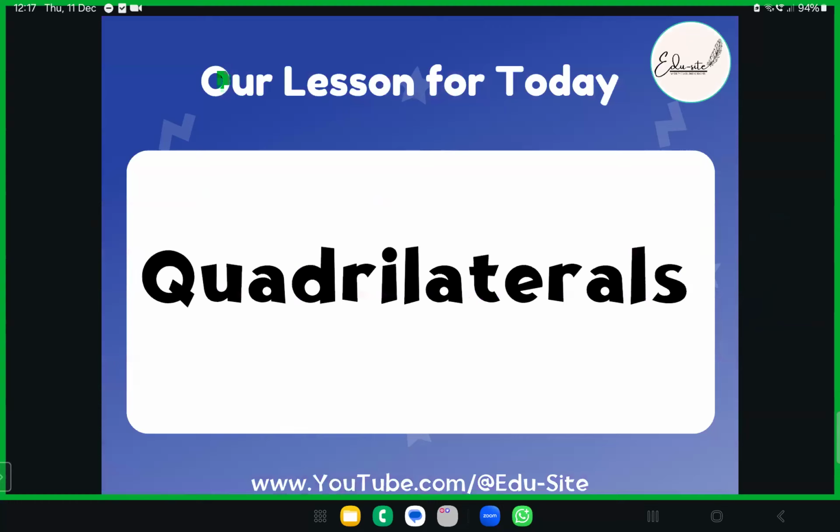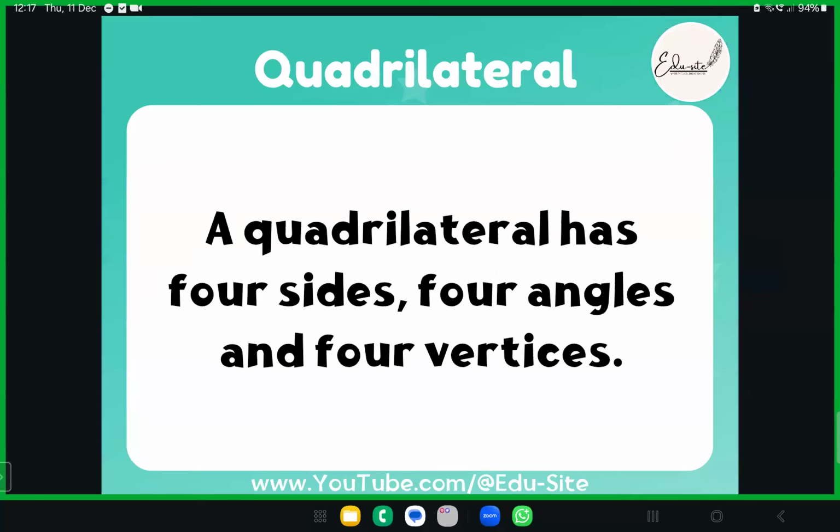How do I teach? Just go ahead with: today we are learning about quadrilaterals. What does quad mean? Quad means 4 laterals. So this is a word that is used in mathematics, isn't it? Quadrilateral is something that has 4 sides, 4 angles, 4 vertices.